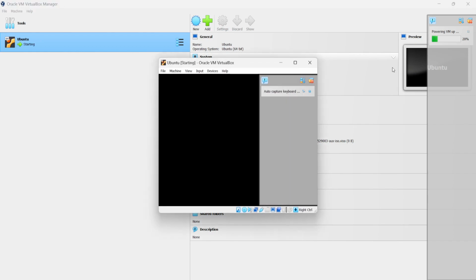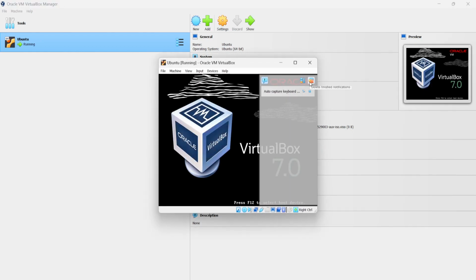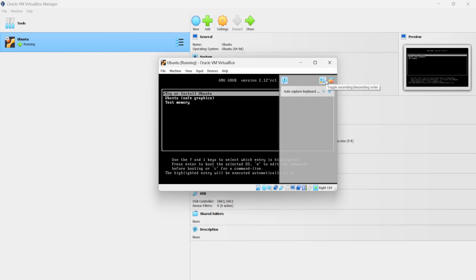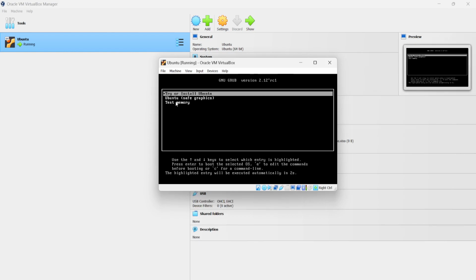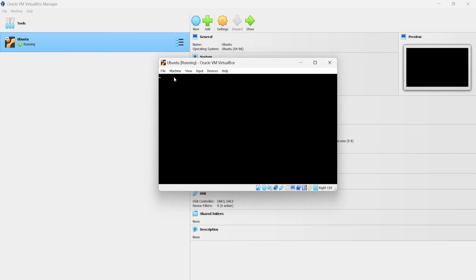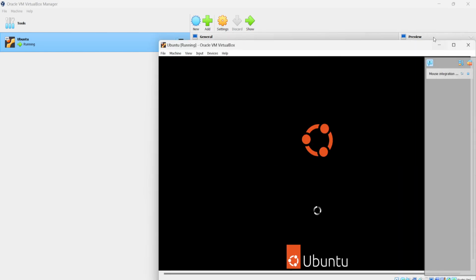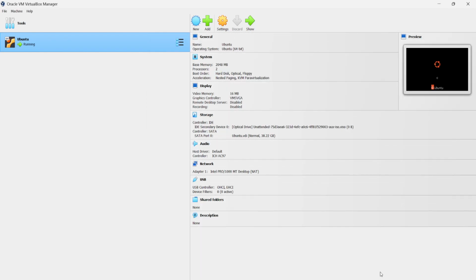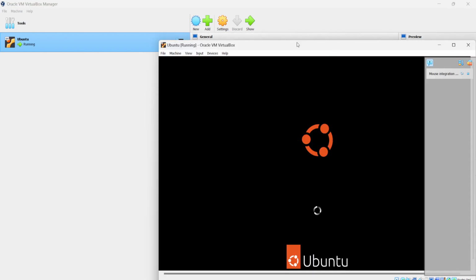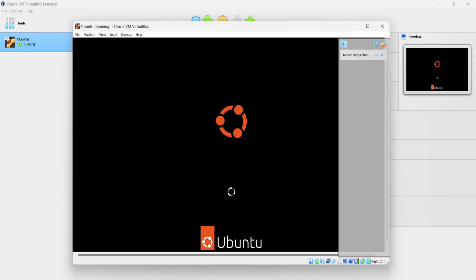Now it is opening. It is trying to install Ubuntu, checking memory, and it is showing something. Now it is checking something. Now here you can see it is opening.